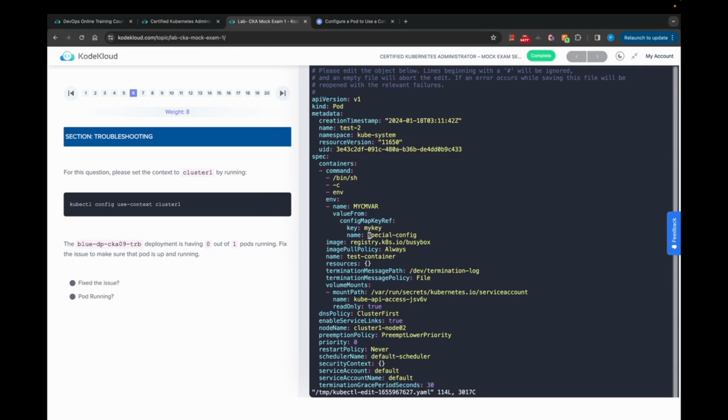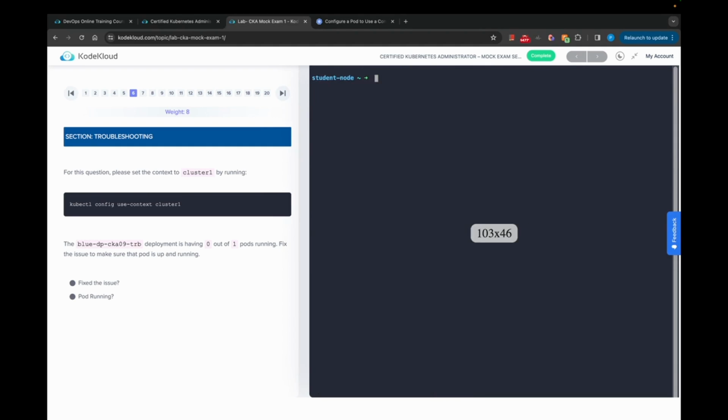is the name of the config map my CMVAR? So that's the name of the environment variable that we're setting, my key. So special config is the name? Yeah, the name of the config map itself is special config. So let's add at the end of the special config a dot and the namespace that it's in, which will be kube-system. Well, no, it's in the default, right? Oh yeah, it is in the default.